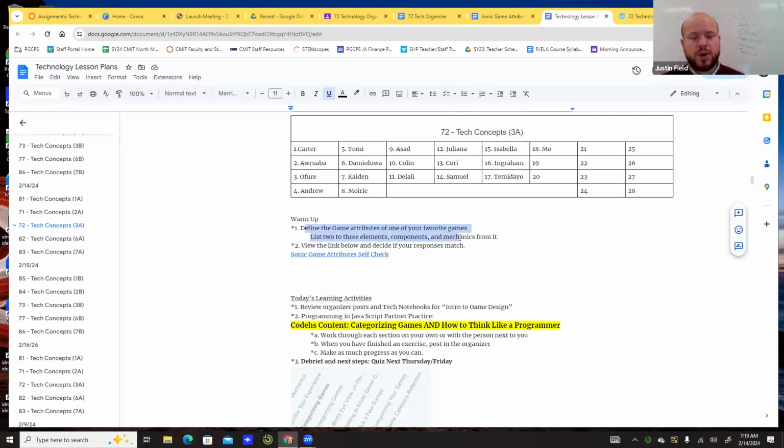Your warm up: you are going over the attributes of one of your favorite games. After you do the warm up, somebody in here should be able to share out my favorite game. Here are the elements, mechanics, and components. Give two or three items that fit into each category.